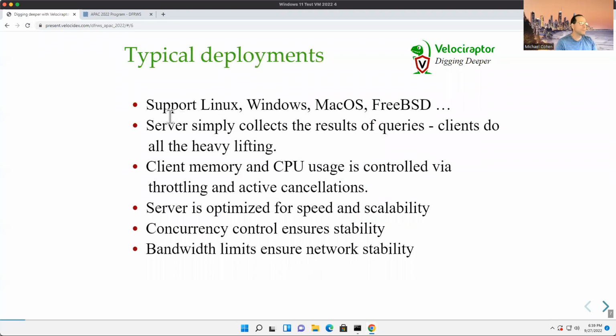We support Linux, Windows, Mac, and FreeBSD, and potentially others. For example, we can run on Raspberry Pis and things like that as well. But we don't do mobile, Android or iOS, yet. And the thing about Velociraptor is it's really fast, and you'll see that today. It's really, really quick.